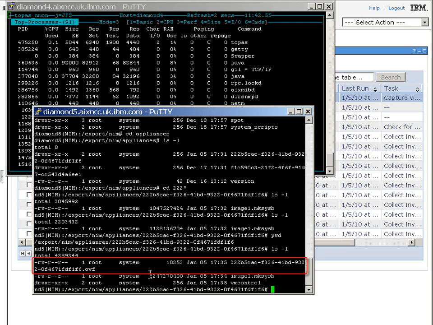The details of the appliance are in this .ovf file. This is in XML format, and it has the details of the appliance, the name and description, but also the requirements for CPU, memory and disk space. This is used when we want to deploy this appliance to create a new logical partition. And we'll cover that in the next movie.